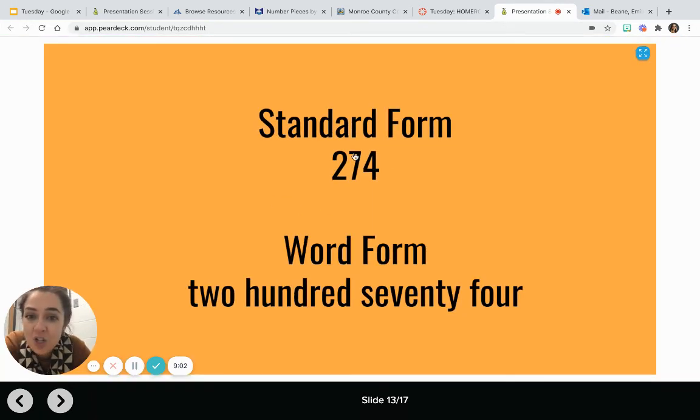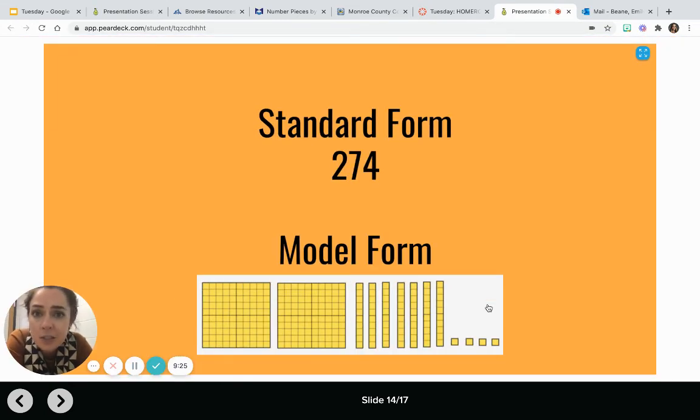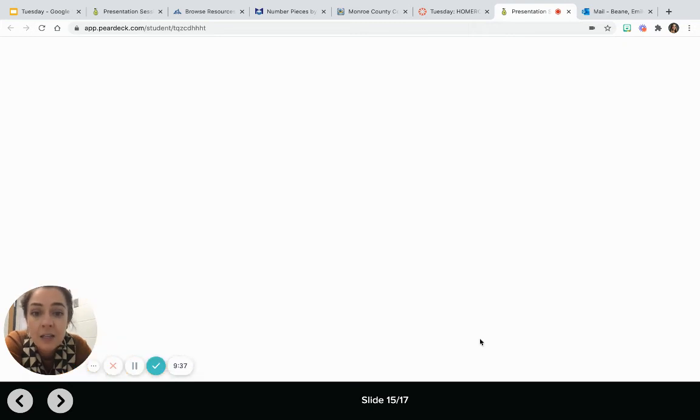So here's my number 274, and that's in standard form, just the normal way you would see it. Word form is when you write the actual words to describe that number. So here's the number 274, and then here are the words for 274. That's all word form is. Okay. Now, another way is model form, or just using base 10 blocks. So again, here's my number 274. But if I want to show it in model form, I show it in base 10 blocks.